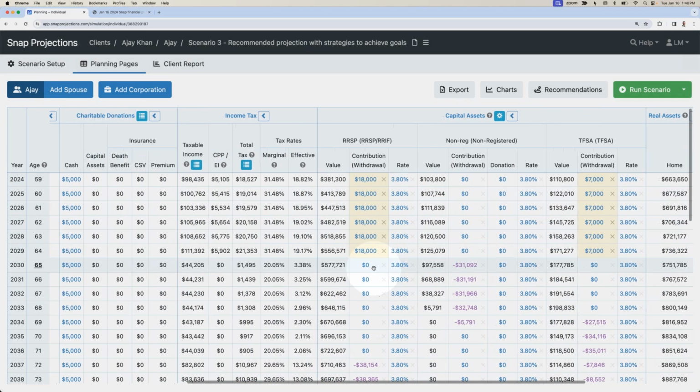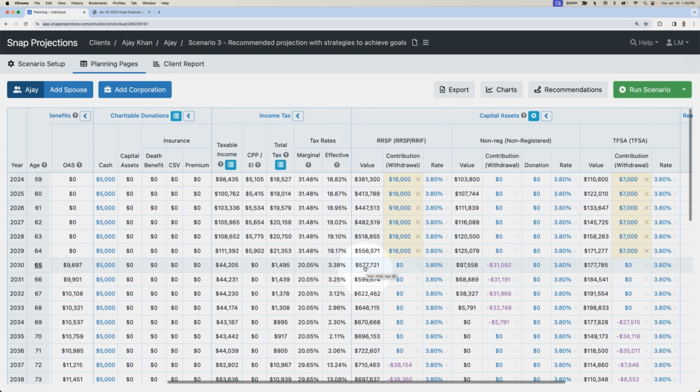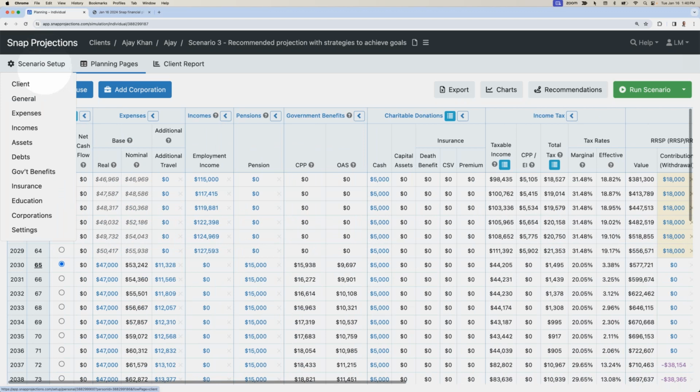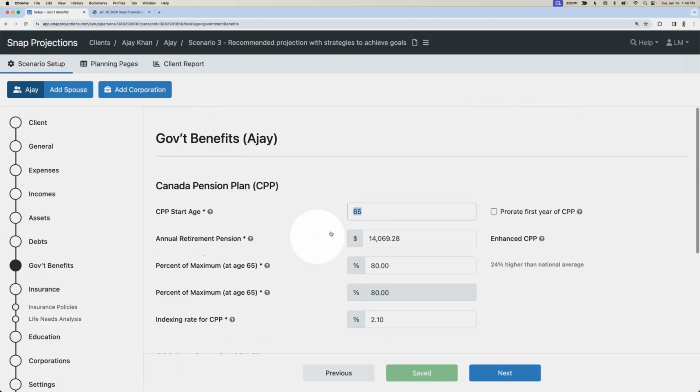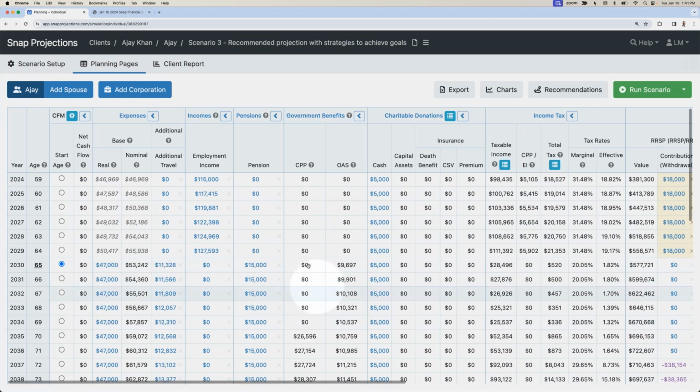Going back to the projection, another option that might be available for AJ, given that he's a single individual who is partially concerned about longevity considerations, is that we could look to defer his CPP. So we could go to the government benefits page, go to the start age for CPP and change that to 70. And SNAP will automatically adjust the percentage and the dollar amount received. So now on the planning page, we can see that CPP is 0 for the first 5 years, but it increases the dollar amount received from that point forward.